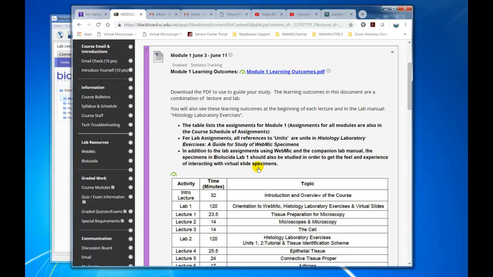Now you're going to be tested on virtual slide specimens, so it's a part of the course and it's a part of earning your points. So that each quiz has a part A, which are WebMic specimens and text questions about lecture and lab, but part B are always Biolucida lab specimens.